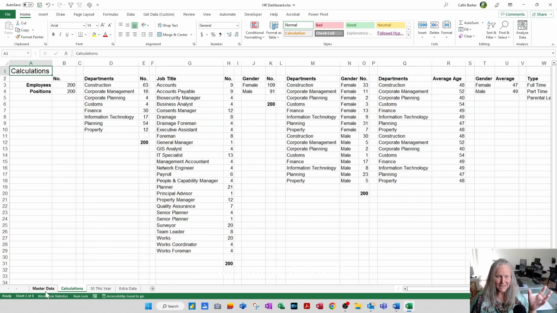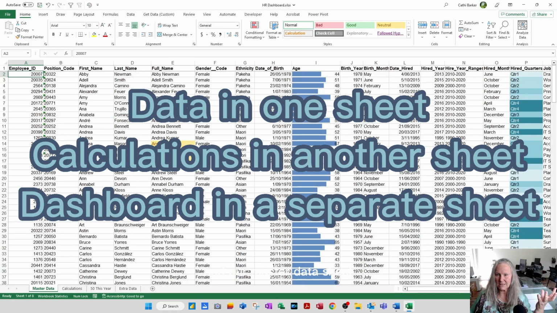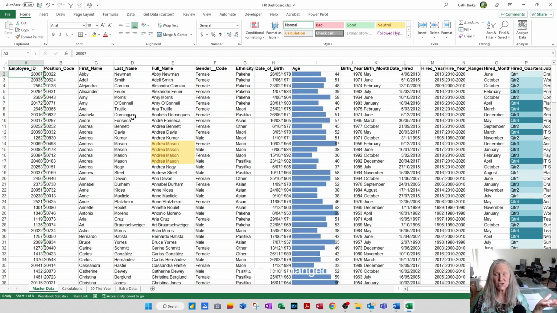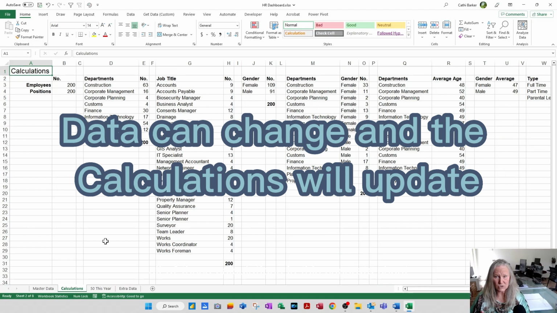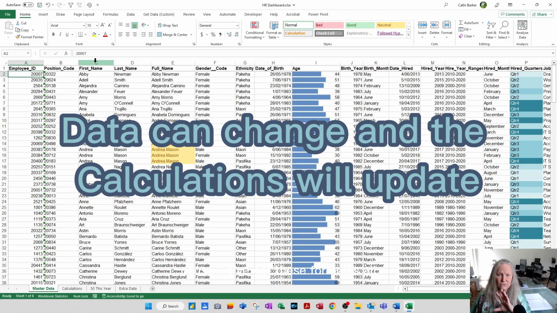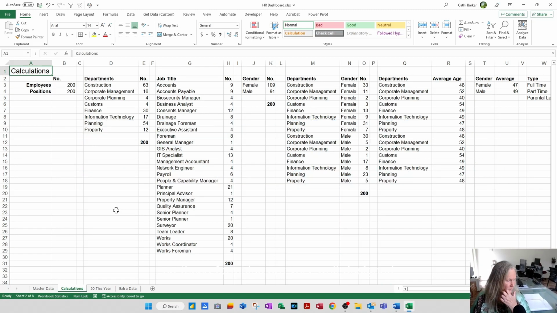So we have our data sitting, control home, in our master data sheet. This can be updated, it can be changed, it can be what have you. All of these calculations in this separate sheet have been well designed because they can handle an increase or a decrease in the amount of data, because we've got these formulas all looking at the entire column. It can handle a change in the amount of data, and it can handle changes in the actual data. So these formulas are very well designed.